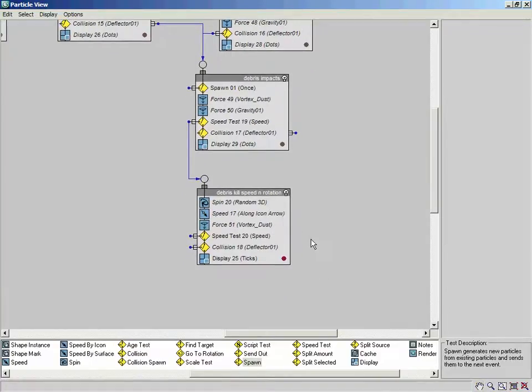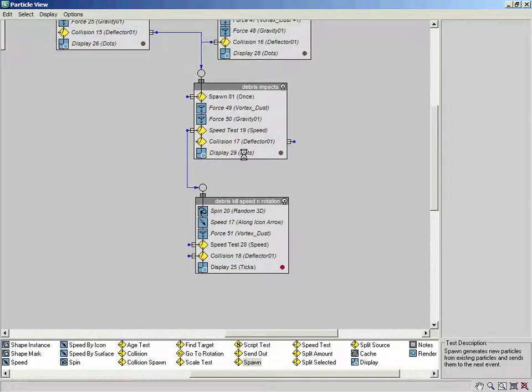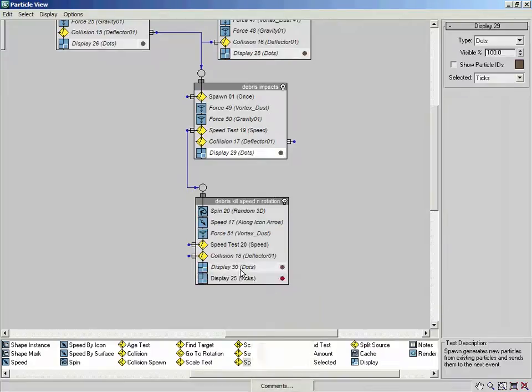So the last thing I need to do within this particular system is simply, actually no, I need to copy this and replace this display operator, don't I? So I need to copy that and then instance that across to there.